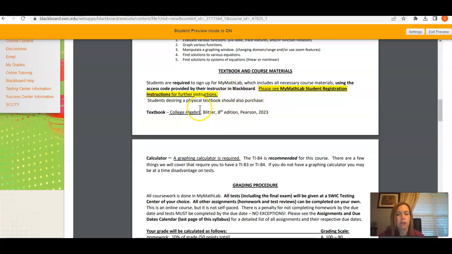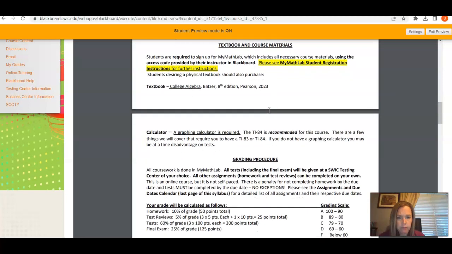If you would like a physical copy of the textbook, this is what we're using, but you do not need to purchase that unless you just want to have a hard copy. The ebook is contained in your My Math Lab site, if you want to look at the textbook for any reason.